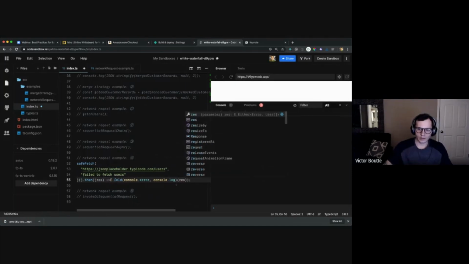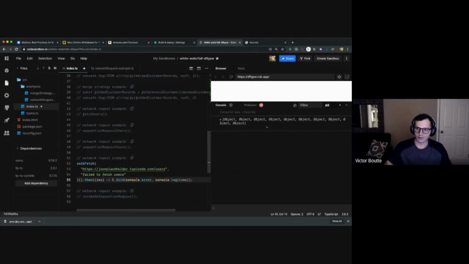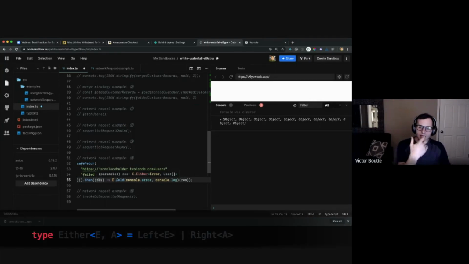this is what's going on under the hood. And you'll see in the right hand corner, or sorry, the right side of the screen, the same result is being logged out. And if I hover over this with TypeScript, you can see the type that this is outputting, which is an either, it's an error or an array of users.